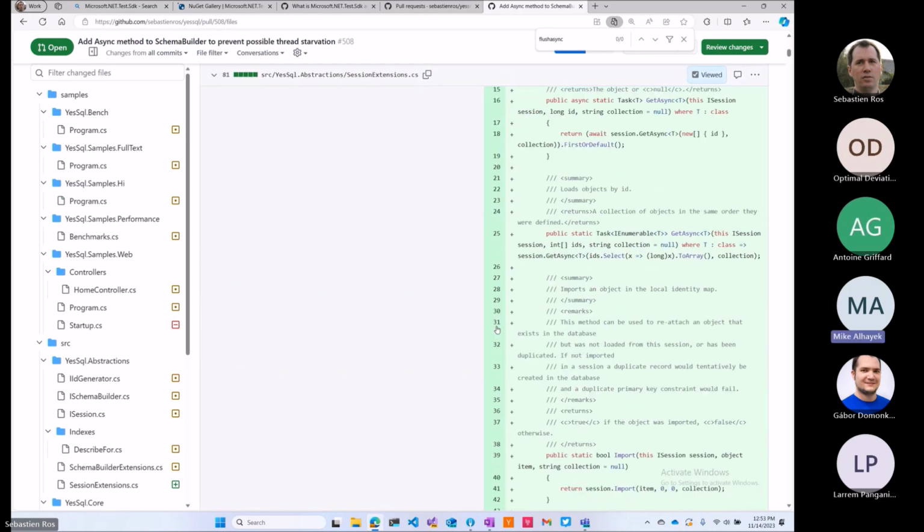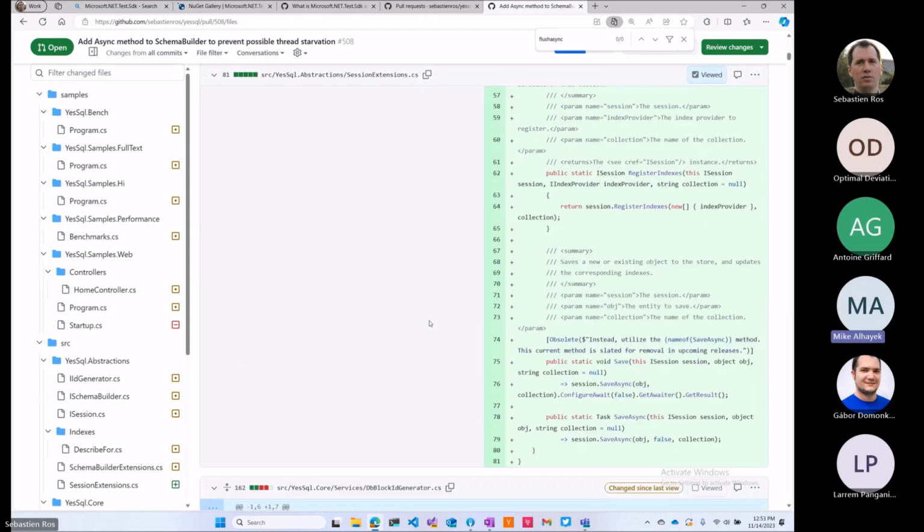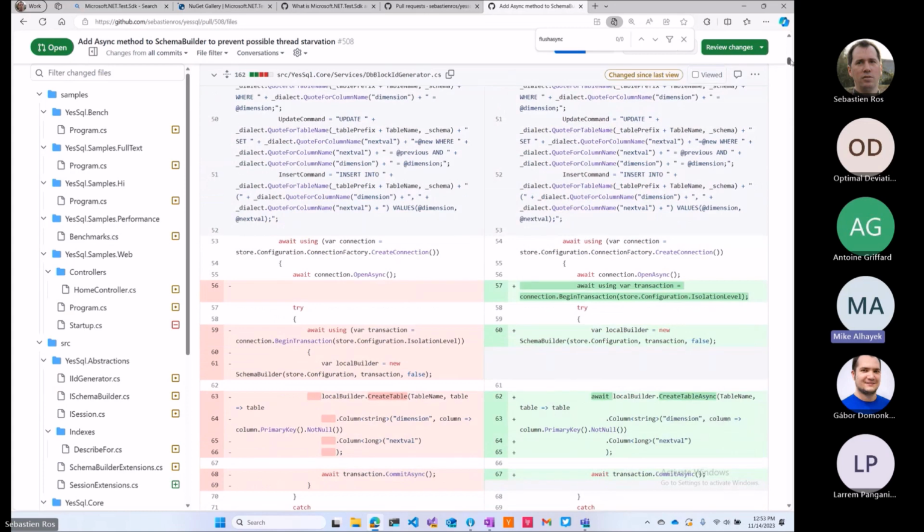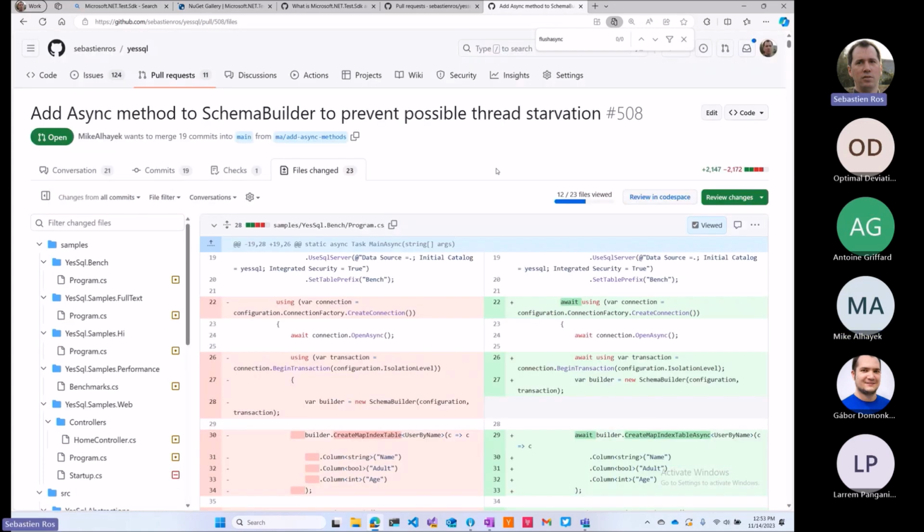So should we also soon be releasing, if we merge these two, a new major version of YesSql? Yeah, when it's merged, we can release. But I want the answers, FlushAsync and RollbackTransaction. Well, the rollback, you can probably try. I can do that next, and I will look at that.